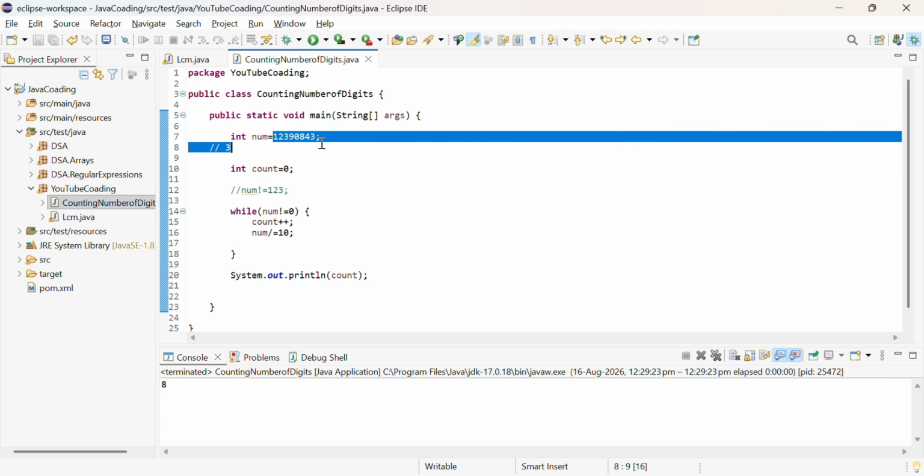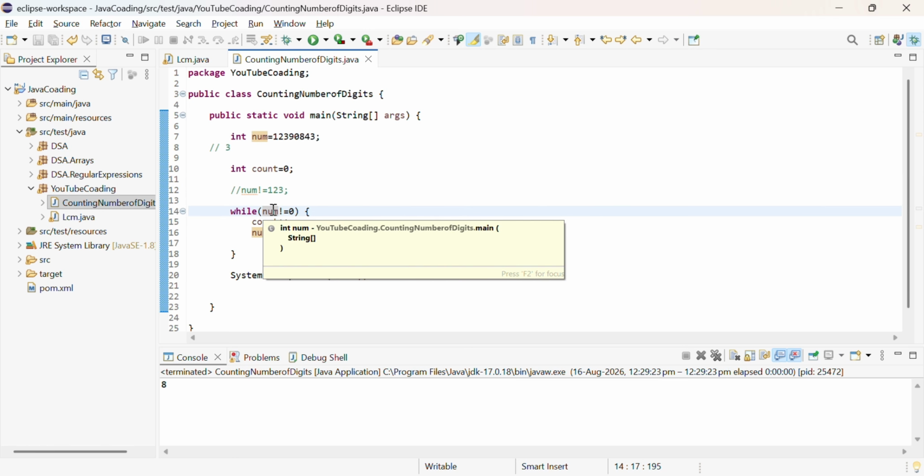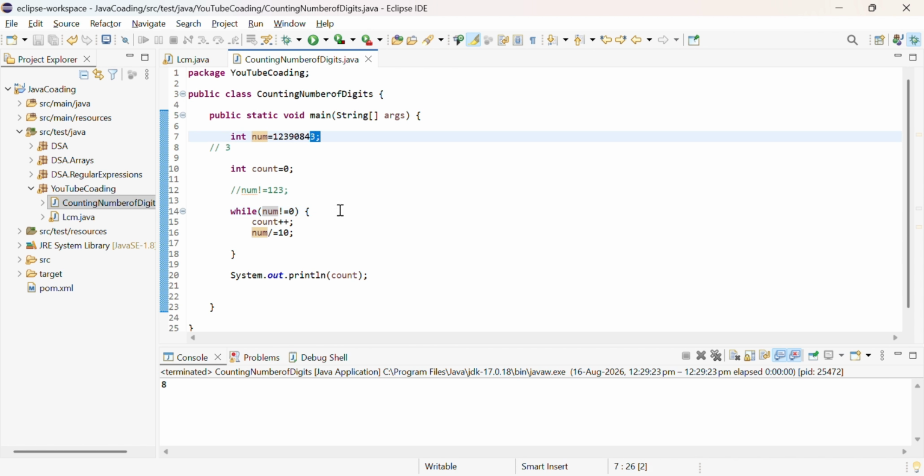So the user has given some random number as input. Then we are storing it into number. We have declared one variable, count. Then whatever number the user enters, we are checking the condition that it is not equal to 0. 1239084 is not equal to 0. Yes, condition true. Get inside this loop, count will be increased. For the first iteration, count is increased to 1. Then we are deleting by 10, so the last digit will be deleted. Again it will check the condition.